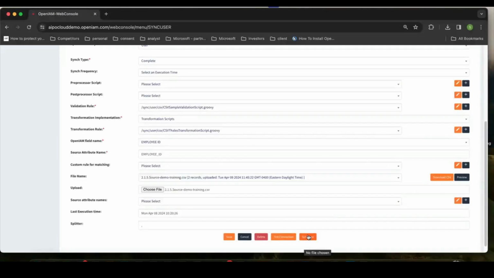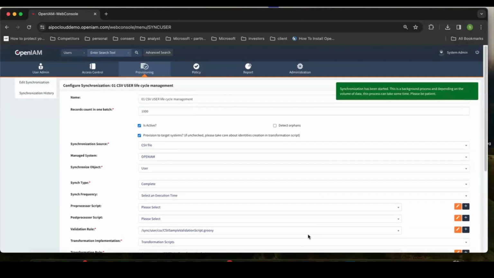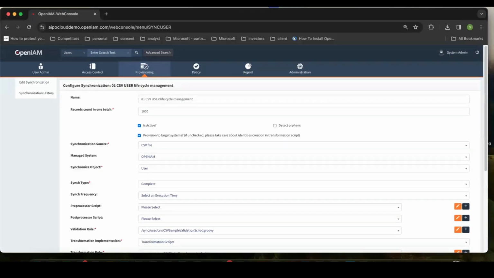Okay, so here I'm just going to go ahead and load this, and I'm going to go ahead and do a sync now, and it's going to start to process that file. It will take a few seconds, and I'll probably hear my email go off in a second, letting me know it's there.